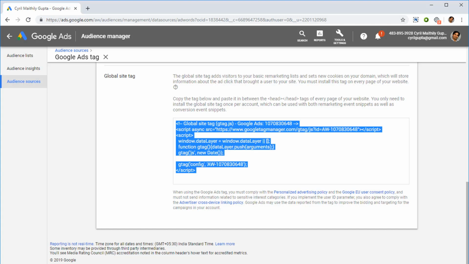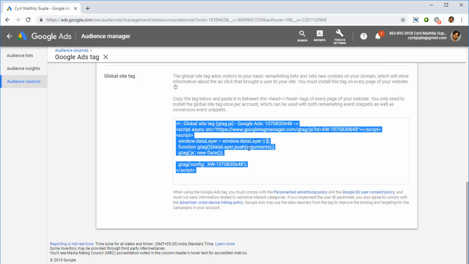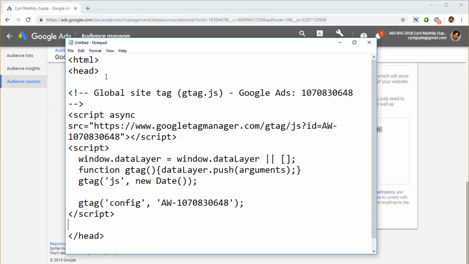So let me show you that again. This is the structure of a regular HTML file. You will see that everything is enclosed in HTML tags, and right at the top you'll find the head tag, and you need to put this tag code near the end of the head tag. So that's the best place. Just take it and paste it there in your site.